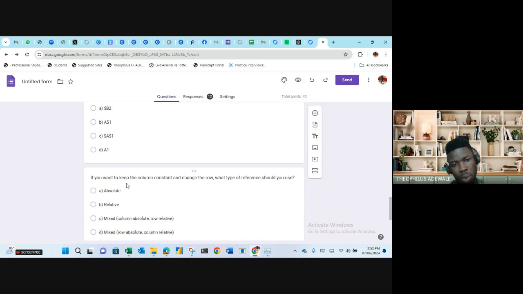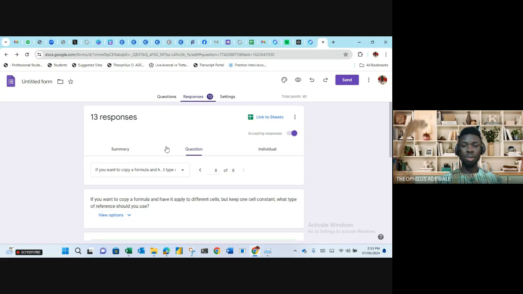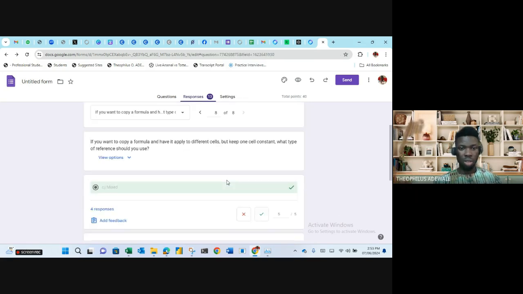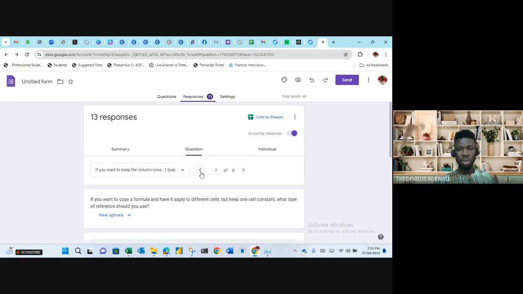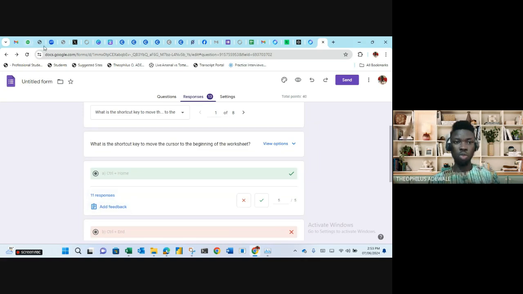If you want to keep the column constant and change row, what type of reference should you use? That's mixed. Column absolute, row relative. Because it is the row you want to be changing. Then if you want to copy a formula and have it applied to different cells, but keep one cell constant, what type of reference should you use? You should use mixed reference. Okay. Let me check if this increased. This is still 4. I know this would probably be 11 at Control Home. Yeah, 11 responses. Most of us got that one correctly. All right, let's move on.